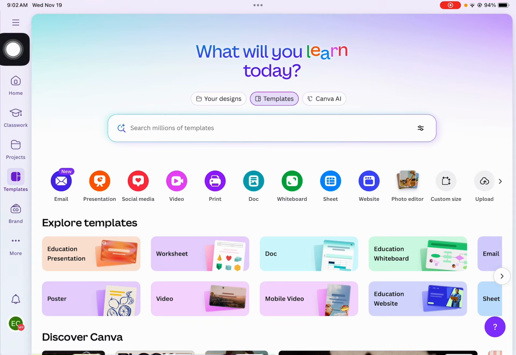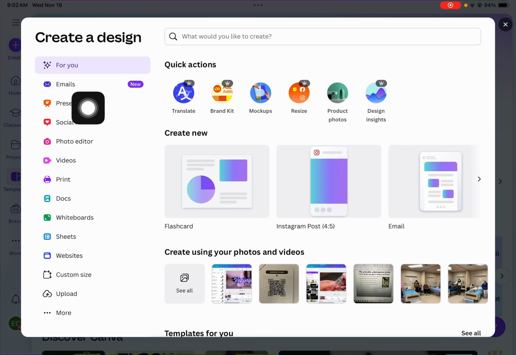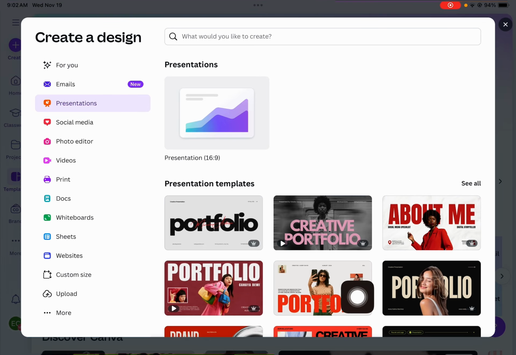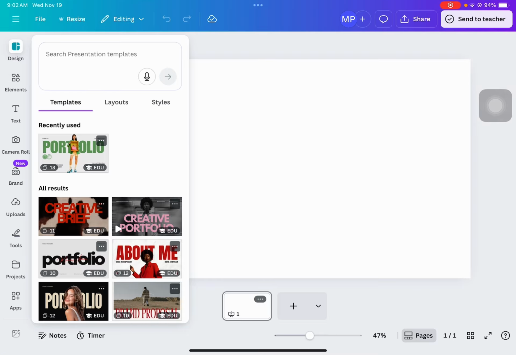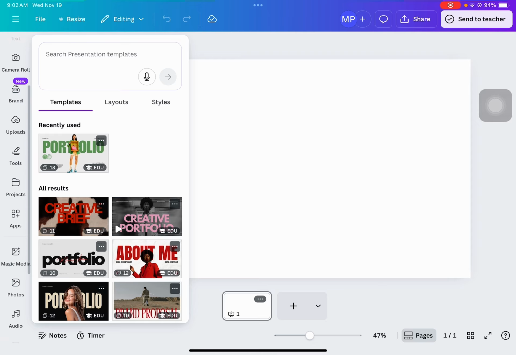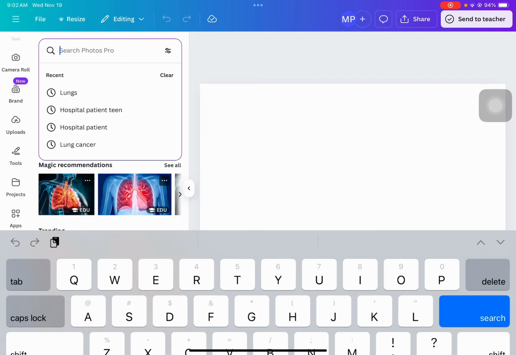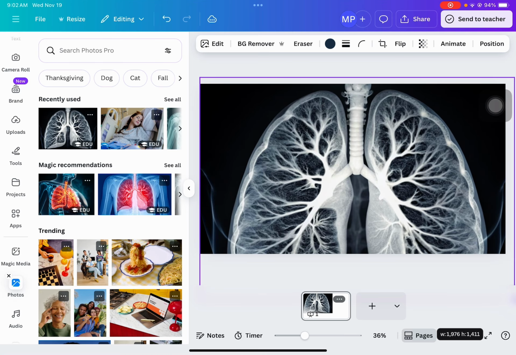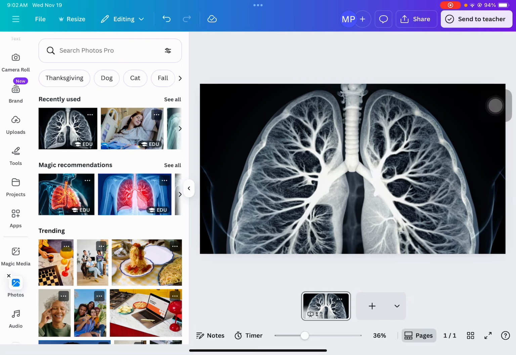So in this particular one I'm simply going to click Create, and I'm going to choose the presentation option. You'll see that there's a lot of different presentation templates, but in this one I'm just going to simply choose a blank presentation. Let's assume in this case that I'm going to create a presentation on smoking. So I'm going to add a photo, just a quick photo of some lungs, and my video is going to be about how smoking is harmful.